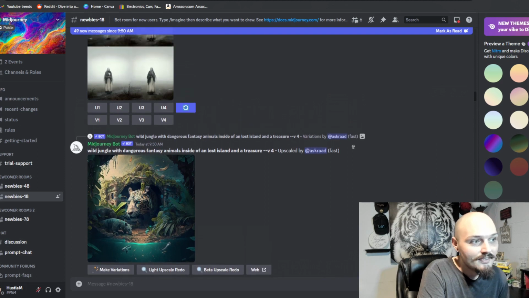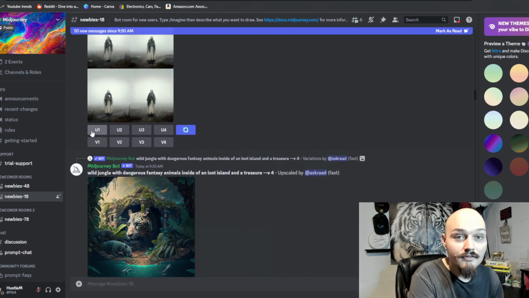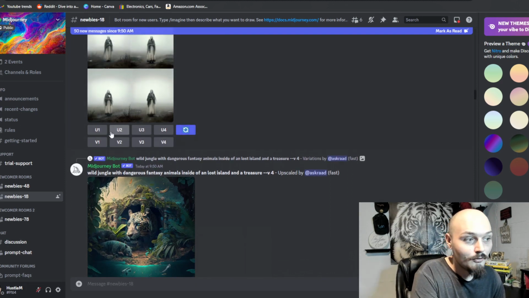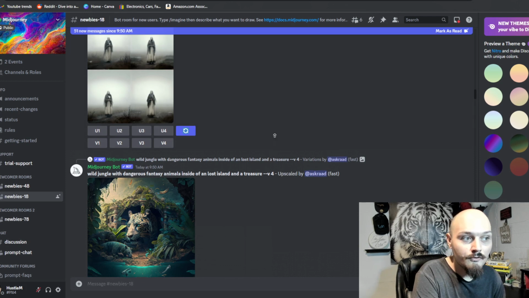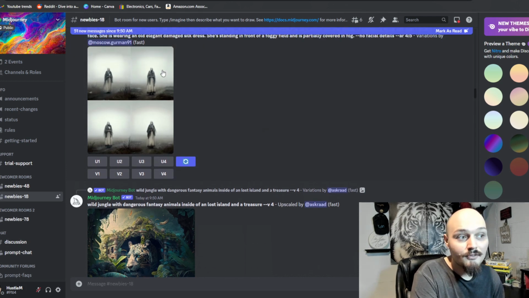So you'll also notice that under these generations we have 2 different lines and a recycle button. So we have U1 through U4. Now going from top left to right, bottom left to bottom right, we have version 1, 2, 3, and 4.